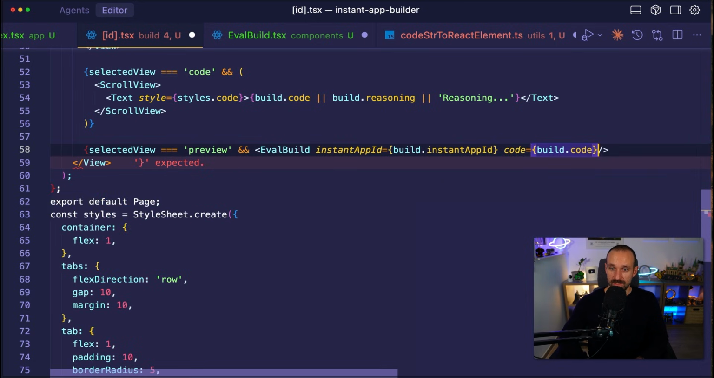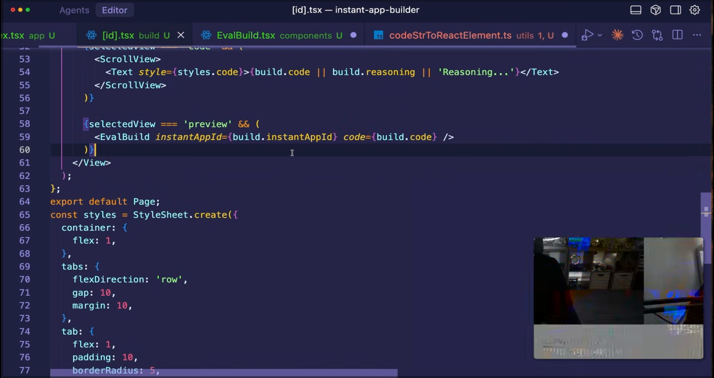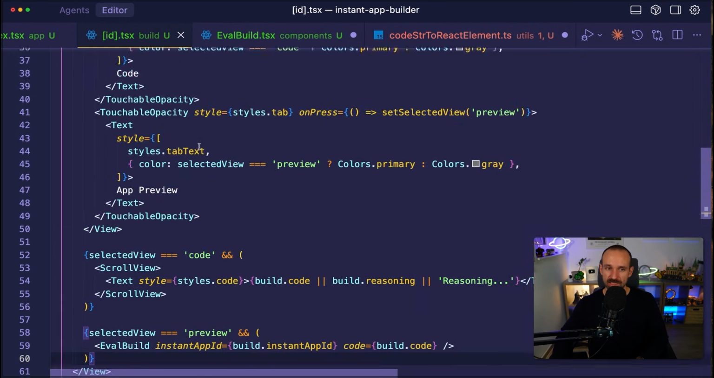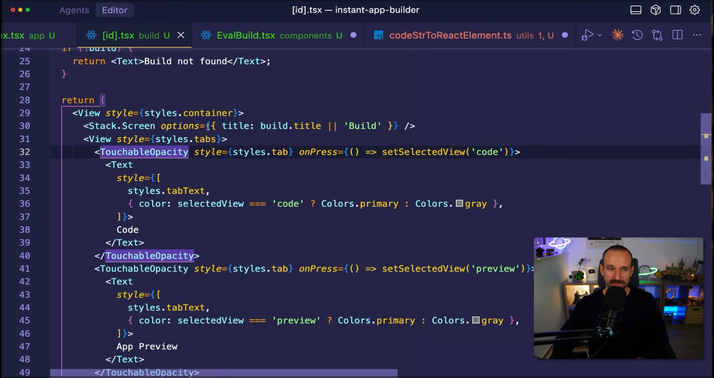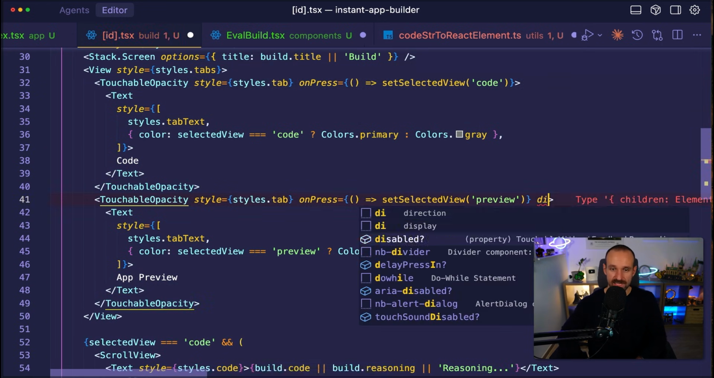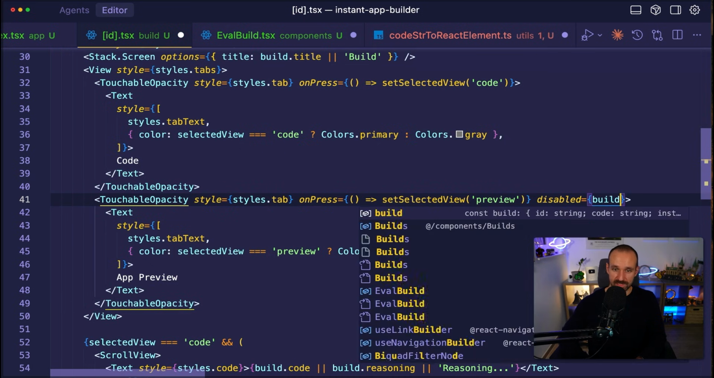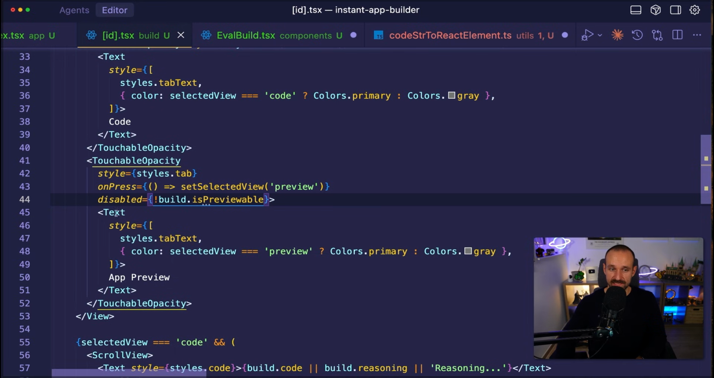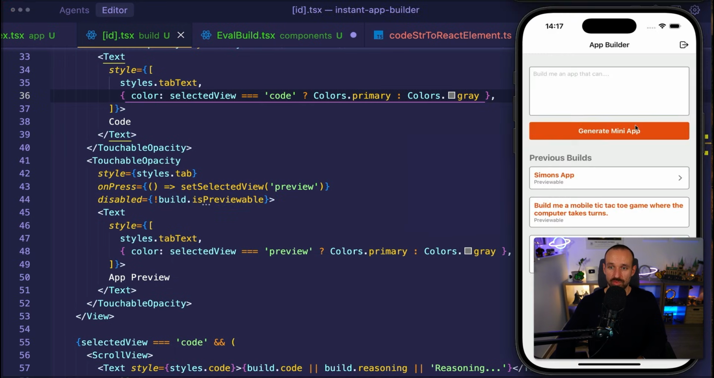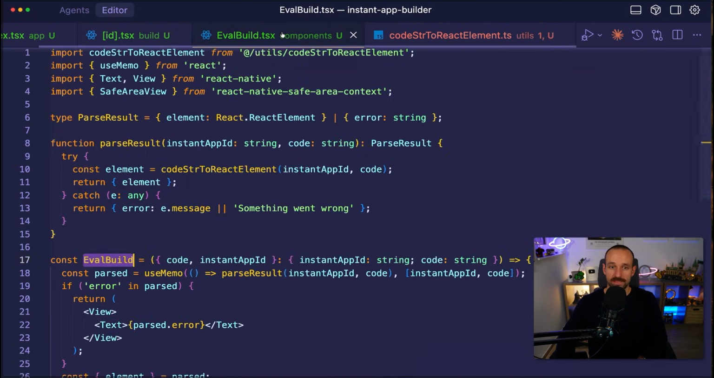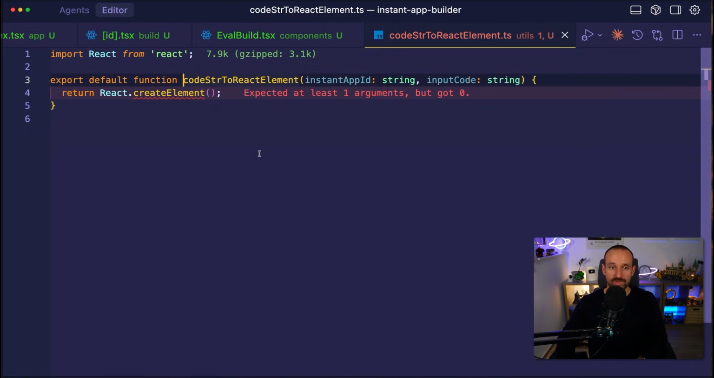Okay, I should probably also make sure that we're only using this if you can actually preview the application. Let's maybe disable the button until then. So this one here is disabled when build is not previewable. I think that makes sense. Otherwise, we might run into big issues here. Okay, good. So eval build code string to React element.